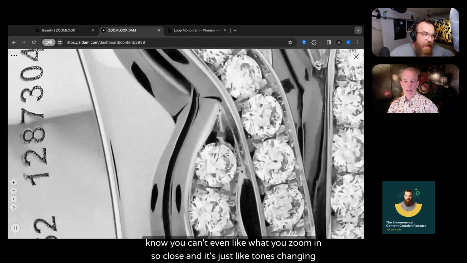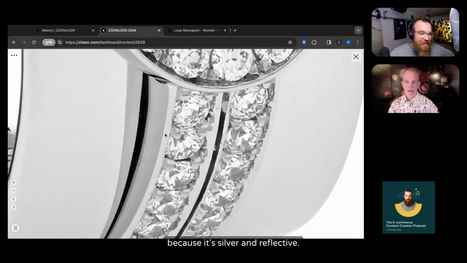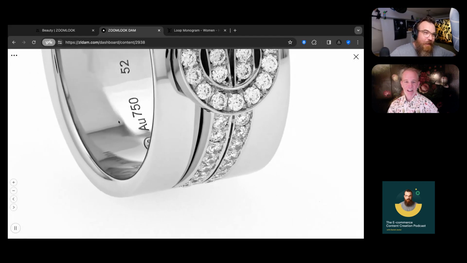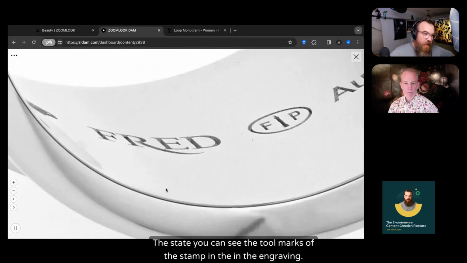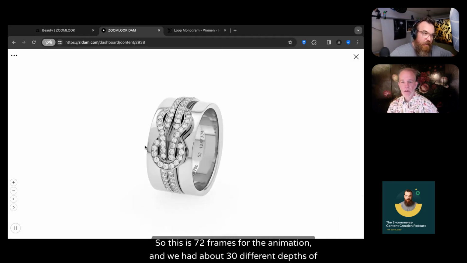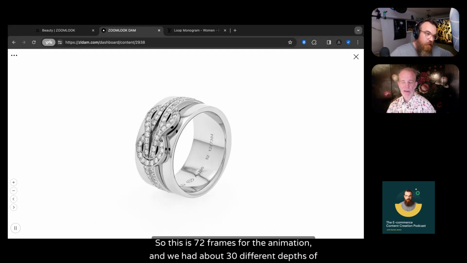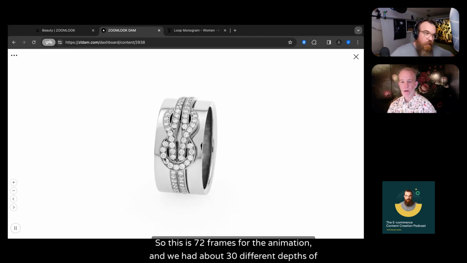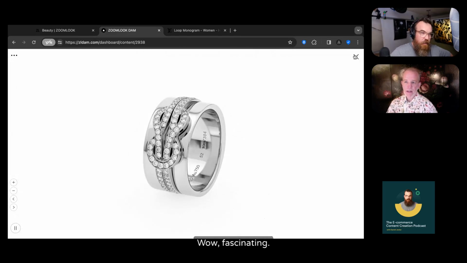You zoom in so close and it's just tones changing because it's silver and reflective. Look at the stamp of the information. You can see the tool marks of the stamp in the engraving. That's crazy. So this is 72 frames for the animation, and we had about 30 different depths of field in the focus stacking. But that's actually not what I wanted to show you.